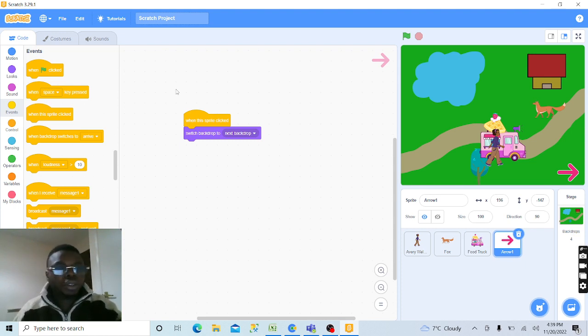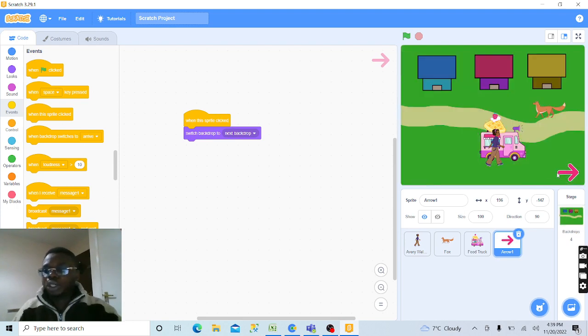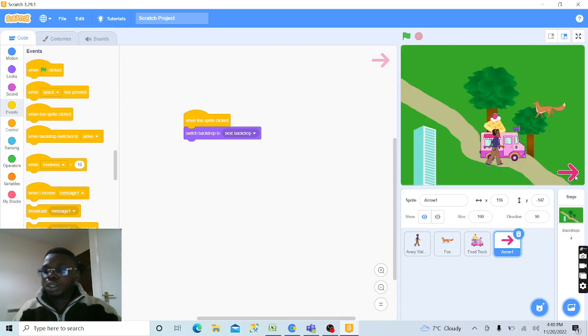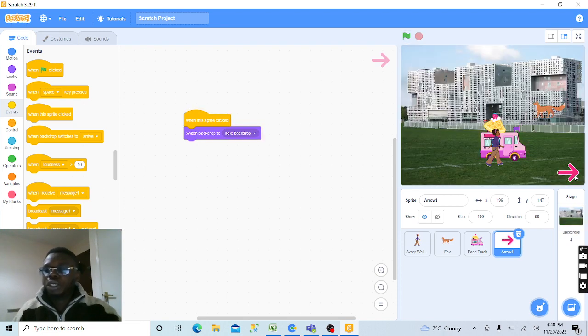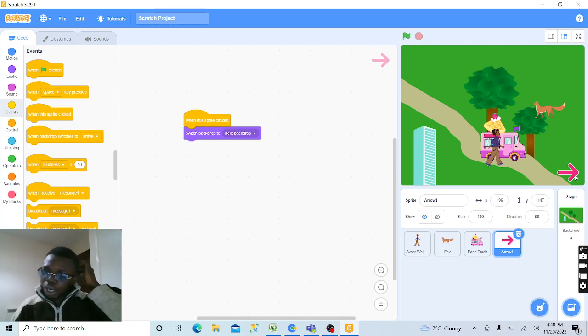So we click on the arrow, we come to the code, we choose our look, which is switch background to next. Then when we click on this arrow, okay, so now you can see when you click on the arrow, now you can change to different location. What we need next is an arrow that can take us back to our previous location.